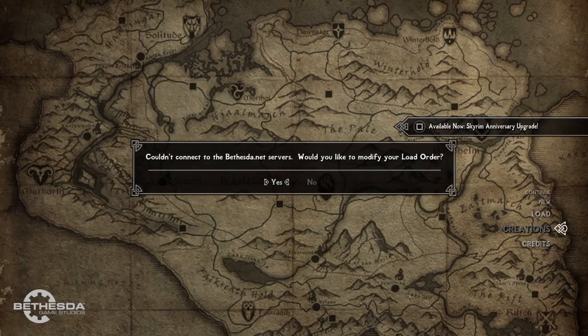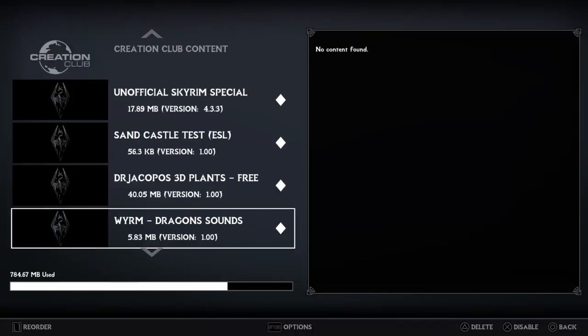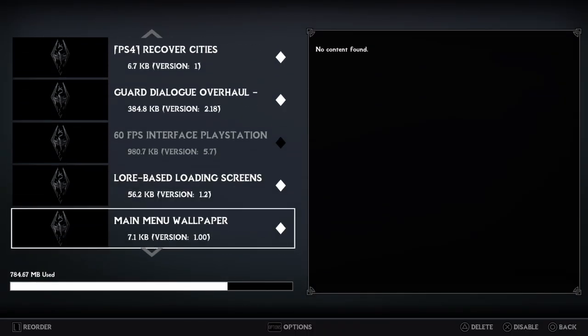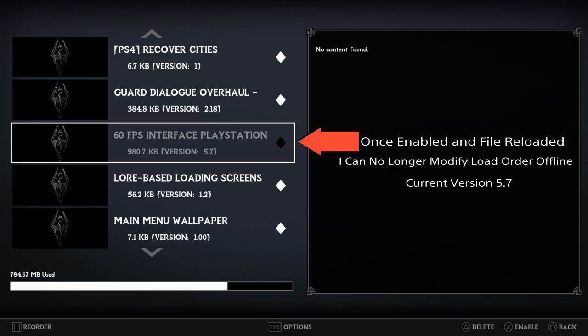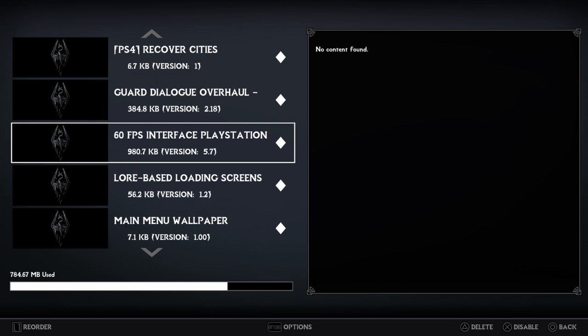And if I click this, it will bring up that it can't connect to the Bethesda net servers and ask if I'd like to modify the load order offline. I'm able to do this because I have a mod disabled currently, and that would be this mod right here, 60 FPS interface PlayStation. Now that I have it enabled, once I reload the files, you'll see the issue that occurs.